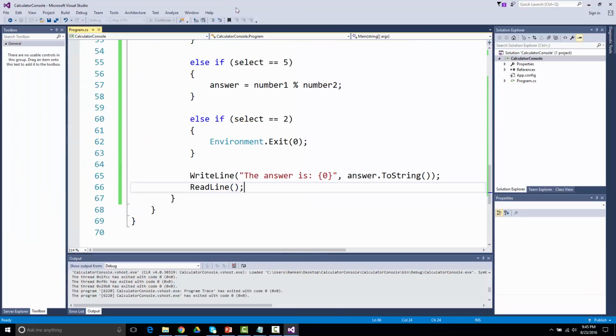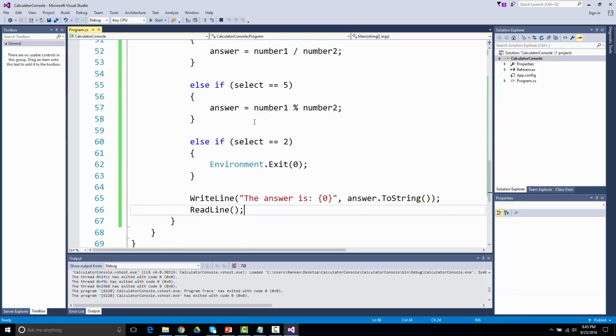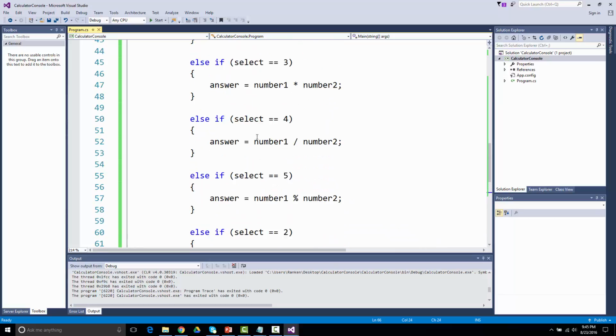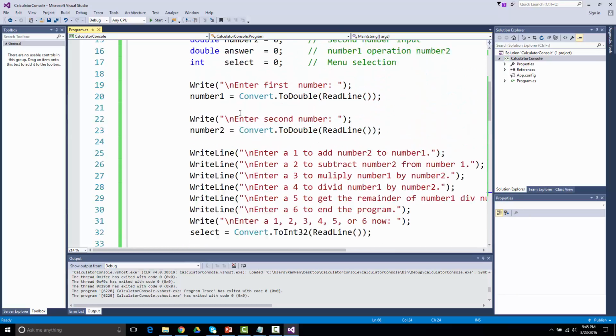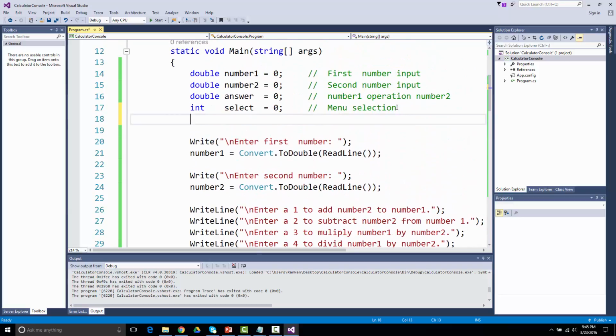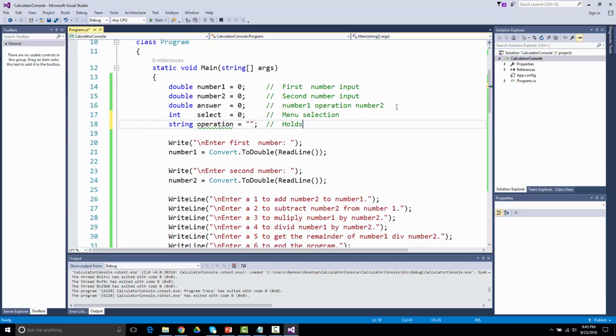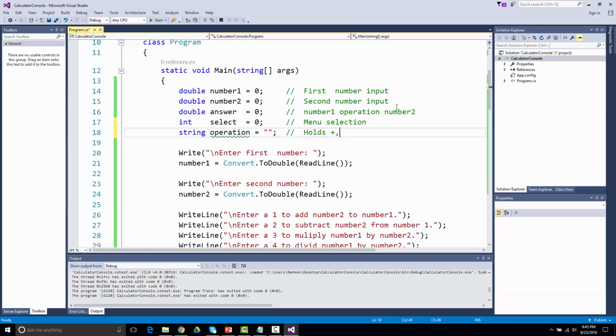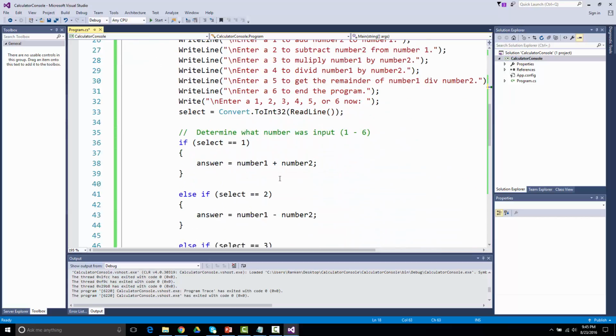And if we wanted to, let's see, this would take more work. Let's see. I'm going to put one more variable in here. You'll see why in a second. I'm going to put a string in here, and I'm going to call it operation. I'm going to set it equal to the empty string. And it'll hold a plus or a minus or a multiply or a divide or a modulo.